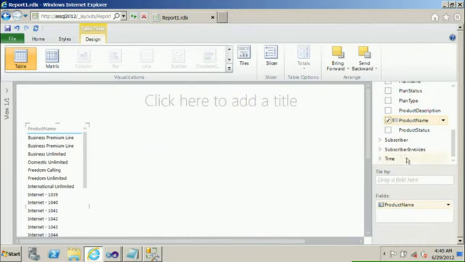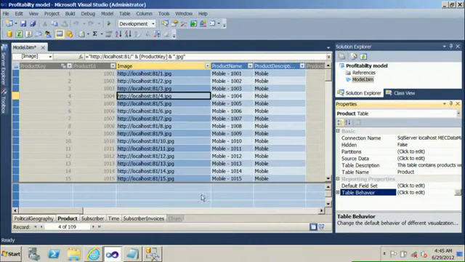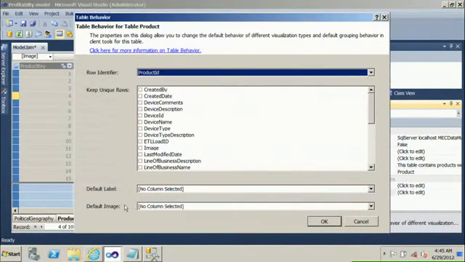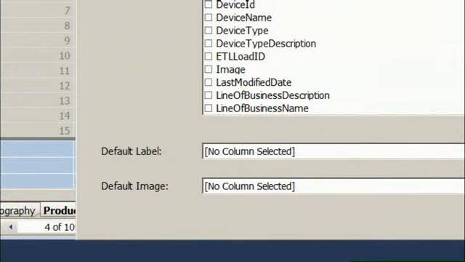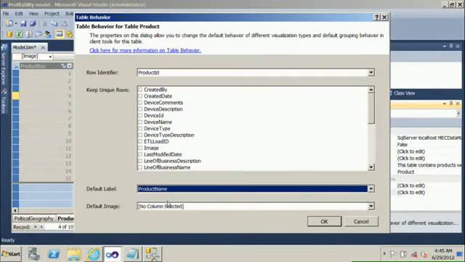Okay, so let's continue. The other thing that we wanted to do is make sure that whenever we work with this table, Power View knows we're going to promote a few columns. We're going to tell Power View, hey, if you're doing visualizations on this table, these are very important columns. So we're going to go back to table behavior. There are two more properties down here called default label and default image. And what we can do here is say the default label of this table is product name.